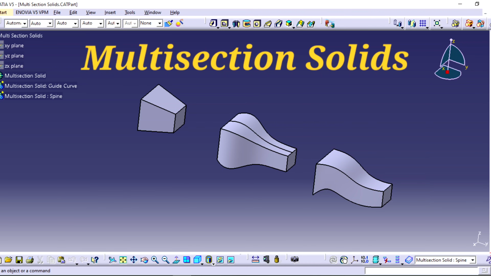This is part 12 of our CATIA V5 tutorial beginner series. We shall learn how to create a multi-section solid, one of the most powerful features in the Part Design workbench. If you have followed along so far, you already know how to create and use a solid combine. Now let's move on to connecting multiple profiles into a smooth 3D shape.